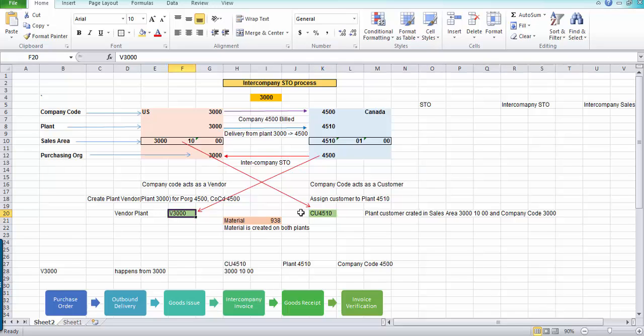The next prime thing that you need to have set up is the material. The material should exist or should be created for both Canadian and the US plant. Reason being that we are transferring the material, and hence it needs to exist in both plants. Second thing is that the material should also exist in the sales area of the US plant. Okay, so let's check this. I have this finished material, FERT material type, created in both plants and both sales areas as well.